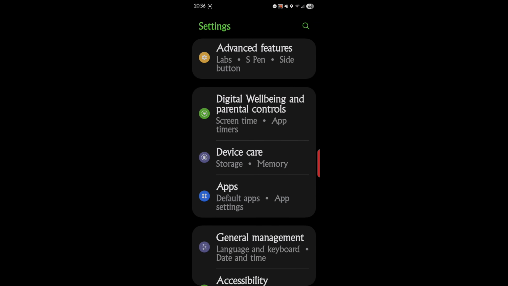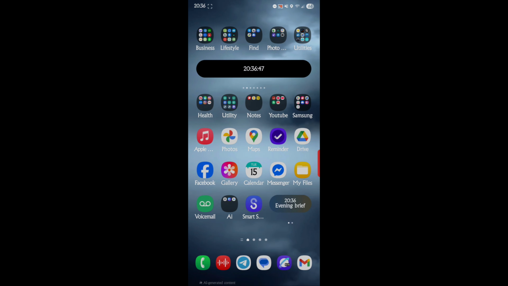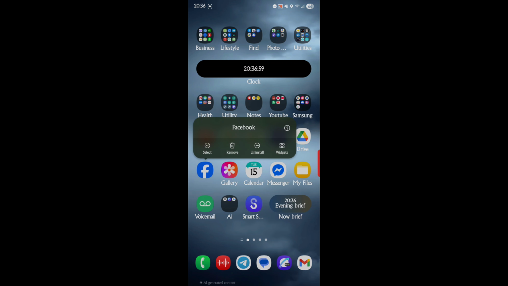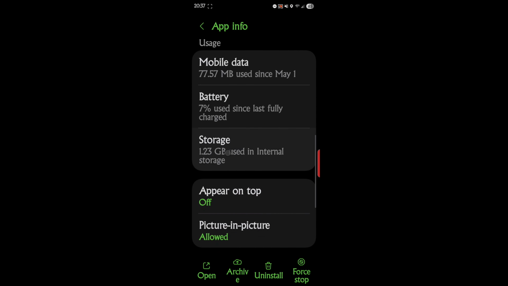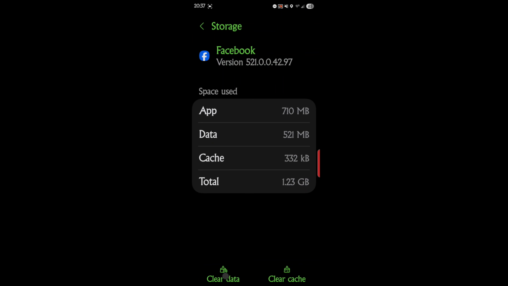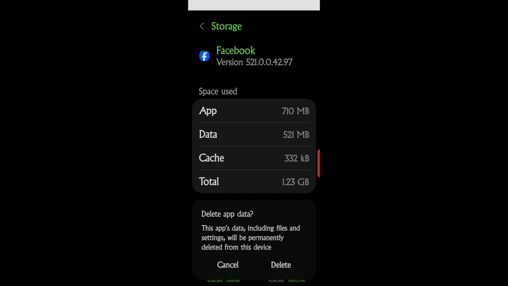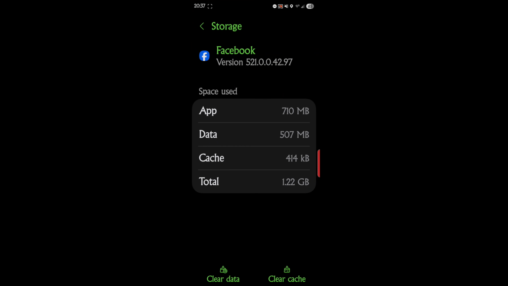The other way to do it is a simpler route. I know my Facebook hasn't been cache cleared in a long time. How do I do that? So Facebook is right here, tap and hold it. Then I go to the I for information. That brings me right to the same storage screen. And then I can go clear data. This app's data, including files and settings, will be permanently deleted from this device. Delete. And then I can also delete the cache.